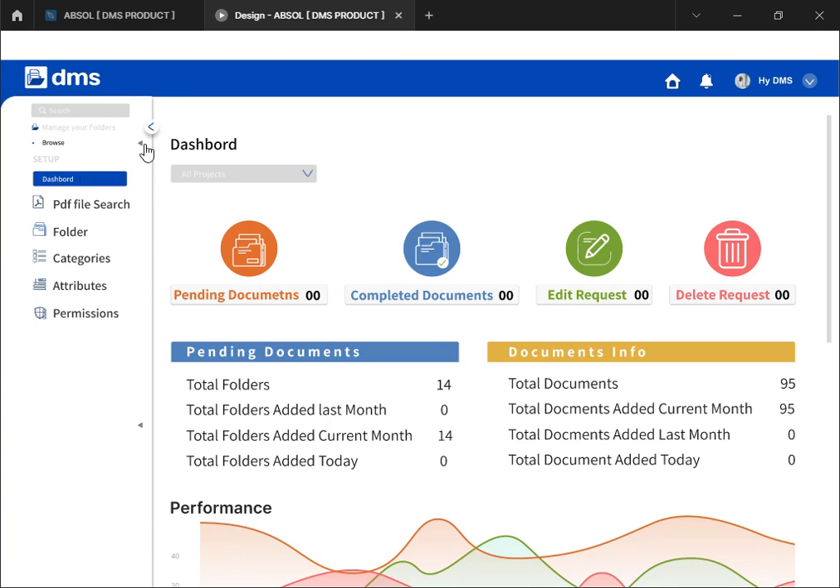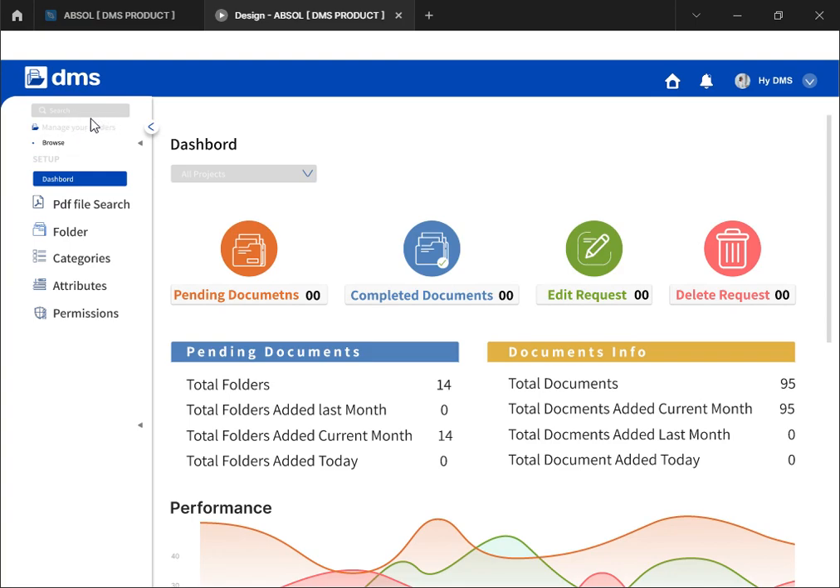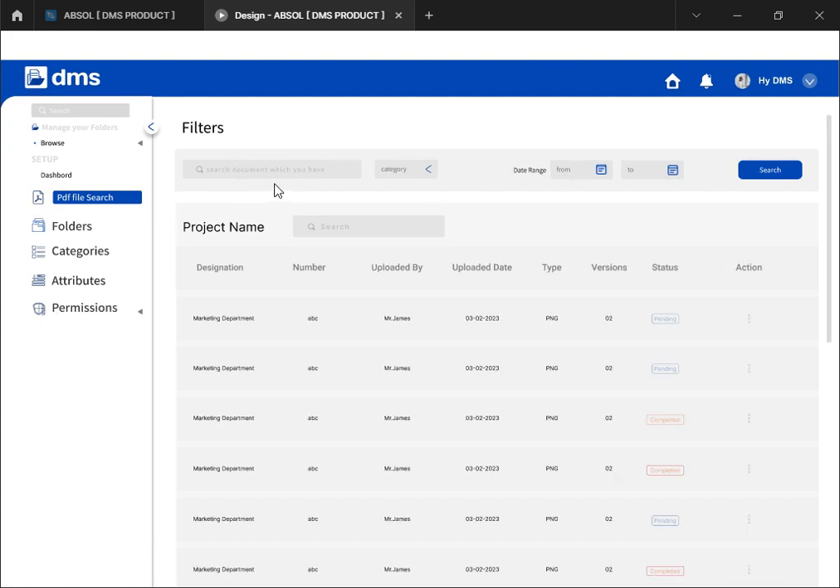And the other side of your document management looks like this side. If you have roles, then you can see them in this side. In this section, this is the search bar section. And this is the PDF file search section. If you search any file on these sites, they will show you.